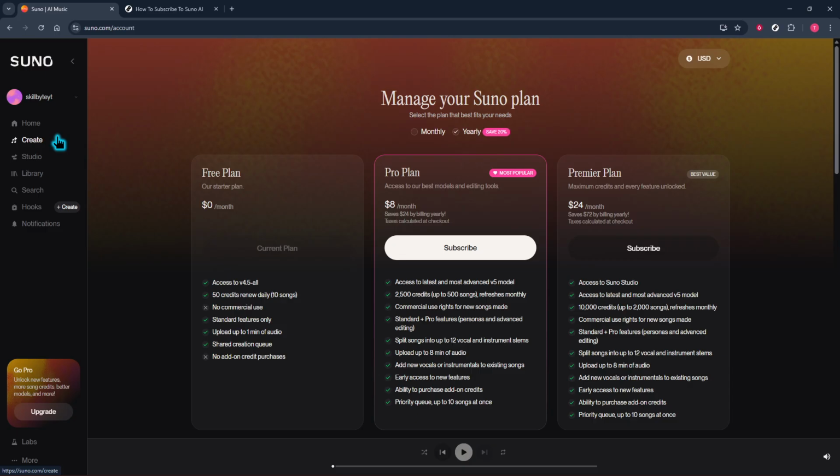On the account page, start by checking the monthly option. Viewing monthly pricing is helpful if you want flexibility and prefer paying as you go. It's a good way to try a plan for a shorter period without making a long commitment.